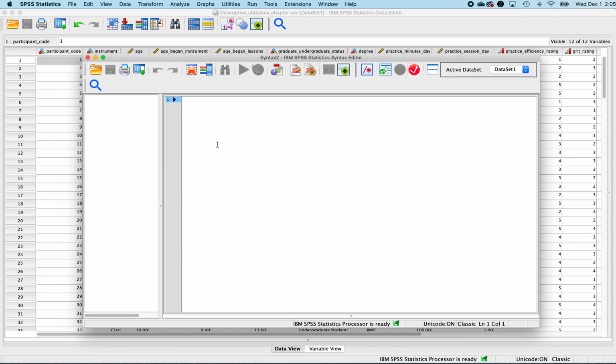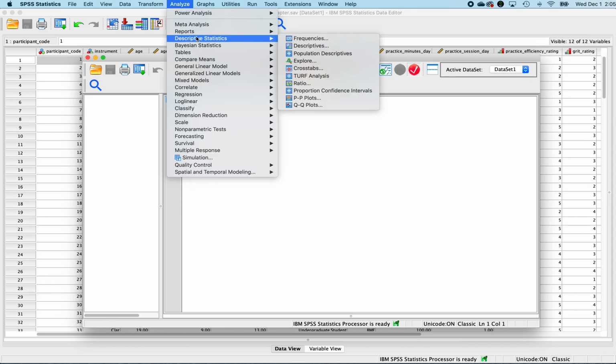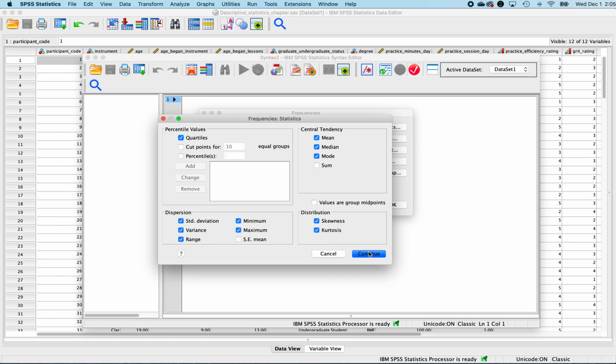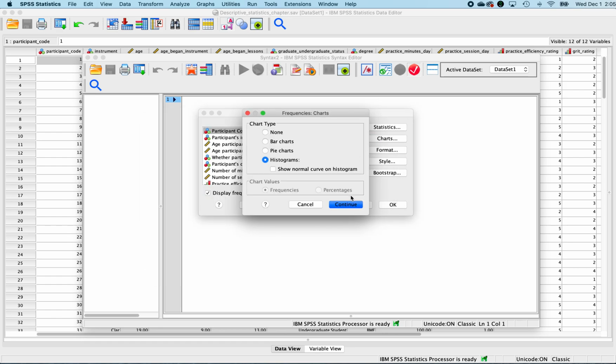Let's set up our descriptive analyses of the age and flow scale variables again, but this time we'll paste the tasks into a syntax file rather than clicking Continue. So once again, I'll navigate from Analyze to Descriptive Statistics to Frequencies. All of our previous settings are still here. The statistics settings, the chart settings.